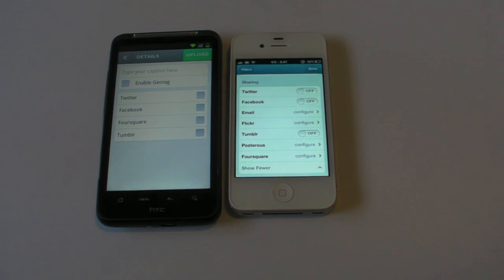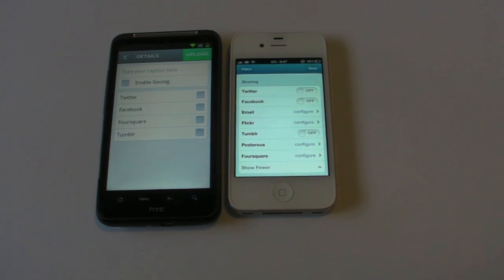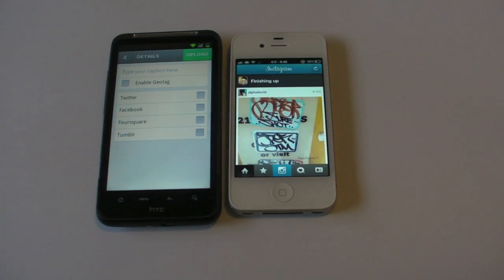Flickr and Posterous are probably the most noticeable ones that are missing. No Flickr integration is something that may come later on. Who knows? But Posterous, well, Twitter bought Posterous, so that's not necessarily a big deal, because Posterous is kind of on its way out the door. But that's pretty much it.